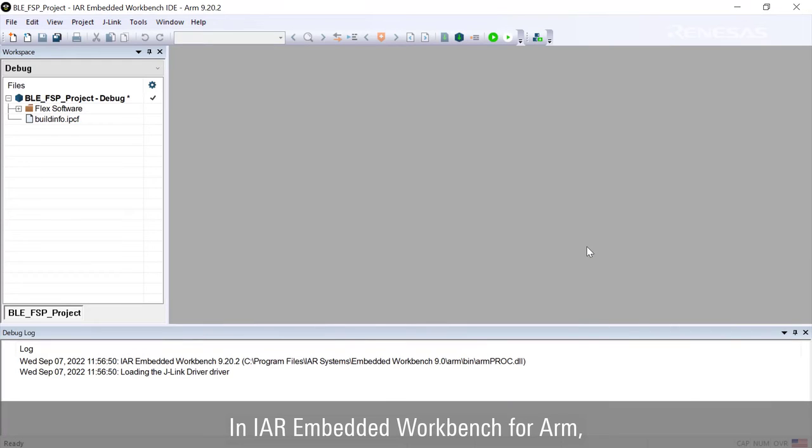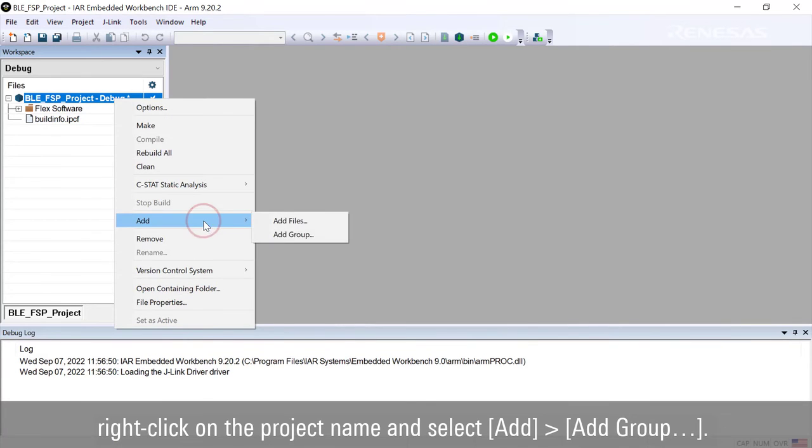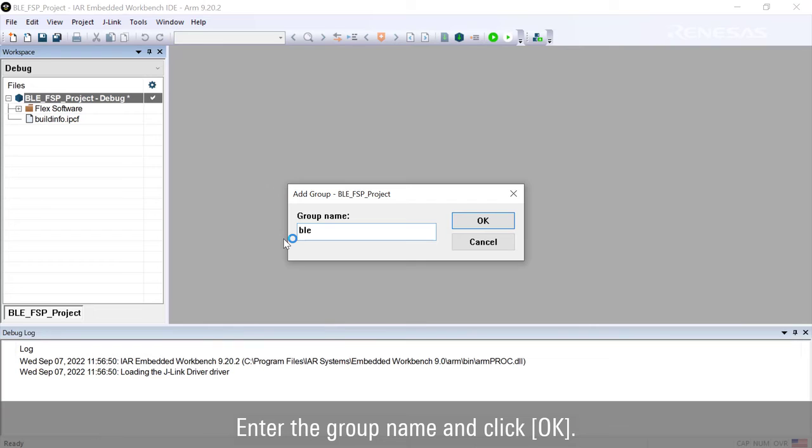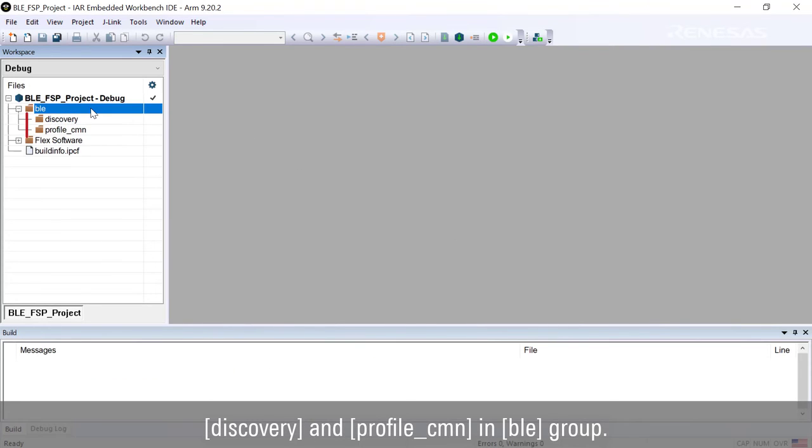In IAR Embedded Workbench for ARM, right-click on the project name and select Add Group. Enter the group name and click OK. Continue to add 2 more groups, Discovery and Profile CMN in BLE Group.